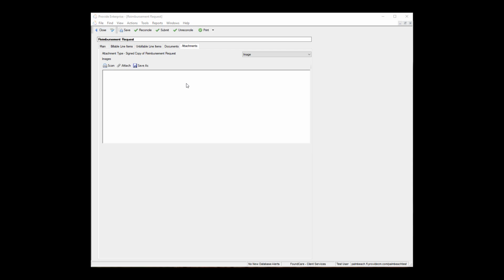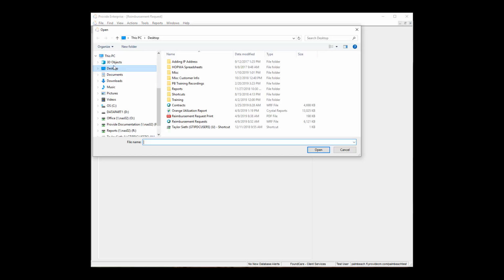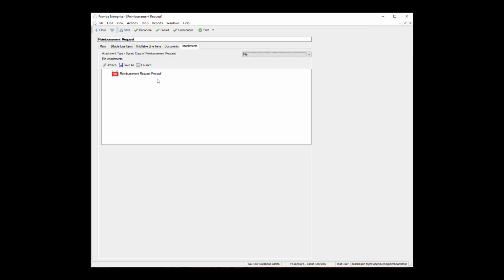One important thing to remember is that you're putting the signed copy of the reimbursement request on the Attachments tab, not the Documents tab. And we try and remind you by having this note here on the Attachments tab that says Attachment Type Signed Copy of Reimbursement Request. Once you have the signed copy of the reimbursement request added to the Attachments tab, then you'll be able to submit the reimbursement request. You will not be able to submit it until you have this attached.